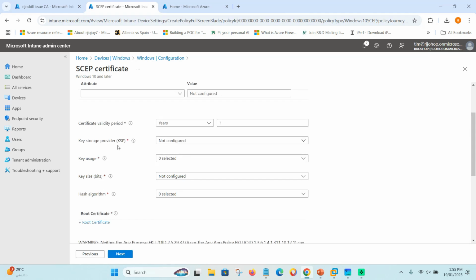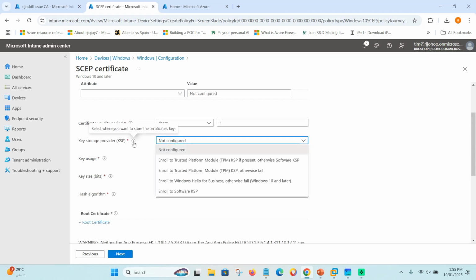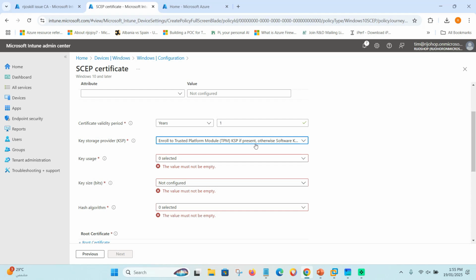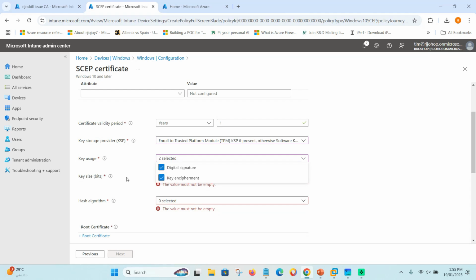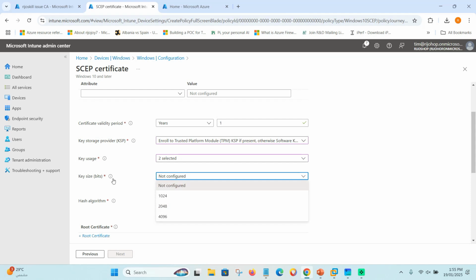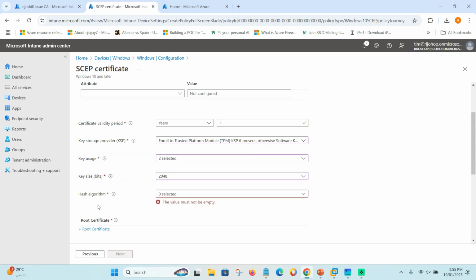And key storage provider, KSP. Select where you want to store the certificate key. You have options: enroll to Trusted Platform Module KSP otherwise fail, enroll to Windows Hello for Business, enroll to software KSP. So I just go for enroll to trusted KSP and otherwise KSP. And key usage: you can see the specific cryptographic action that requires the exchange of the certificate public key. So I just go for digital signature and key encipherment. And key size: what is the bit size you need for the key size? So I just go for 2048.